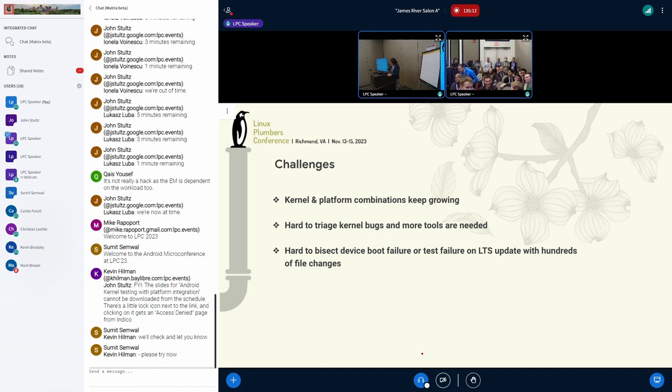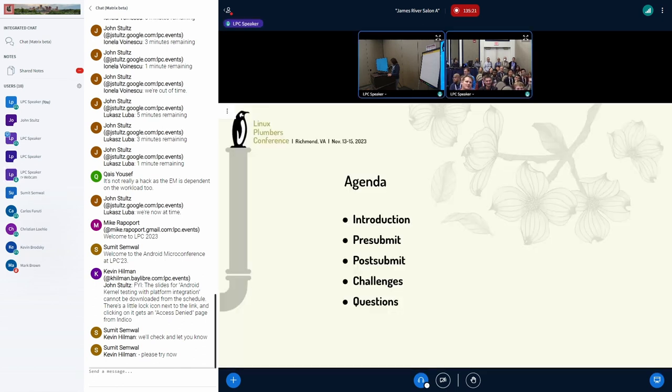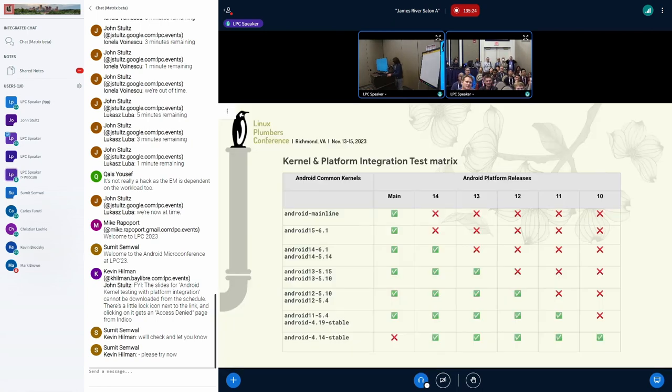So yeah, we have a matrix. Right now this is the combination that we are maintaining at this moment. It's more than 20 combinations. And for each combination, we are talking about multiple verticals and platforms. Yeah, I encourage you to come and have a look at the Chrome OS combination.